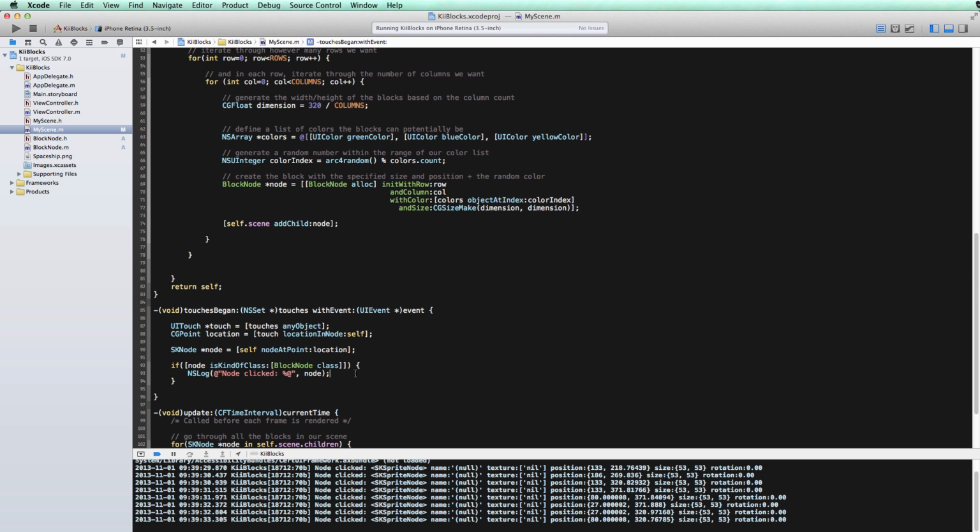Now we want to figure out which block we're clicking on. So we want to get the row and column of the block that's being clicked. So we'll cast it as a block node so we can access these attributes. Oops. And this is safe to do since we already are sure that it's of type block node, so we can go ahead and cast it safely. And we'll get the row and column here.